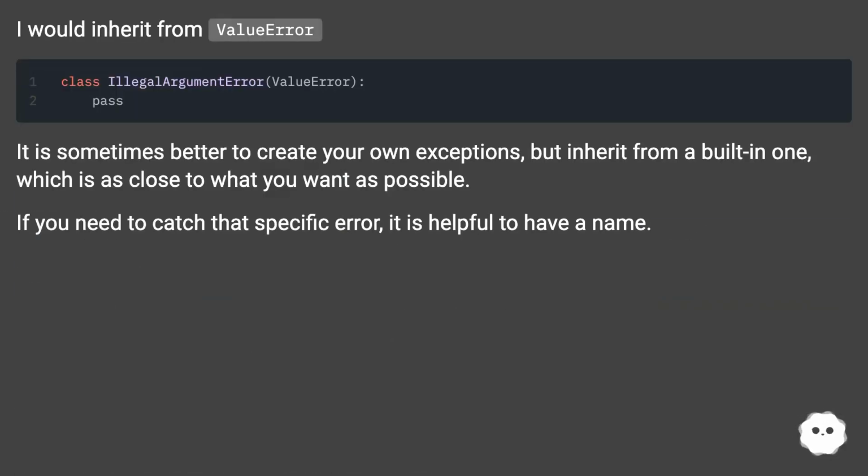I would inherit from ValueError. It is sometimes better to create your own exceptions, but inherit from a built-in one, which is as close to what you want as possible. If you need to catch that specific error, it is helpful to have a name.